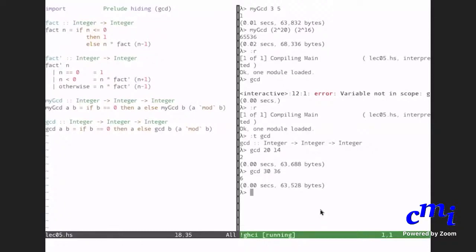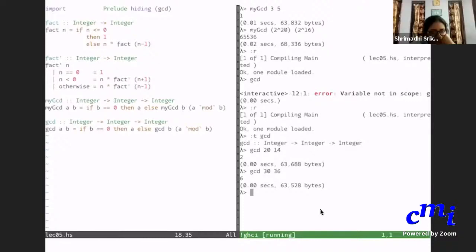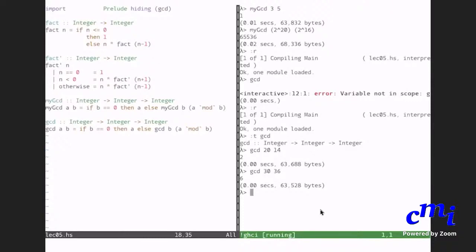Yes, sir. I have a doubt in the factorial question. If in the case of n less than 0, we want to output a string saying that it does not exist, how can we do that? That is a good question. Typically you cannot, because a string is a string and an integer is an integer, and your output types have to match correctly. So we can't.